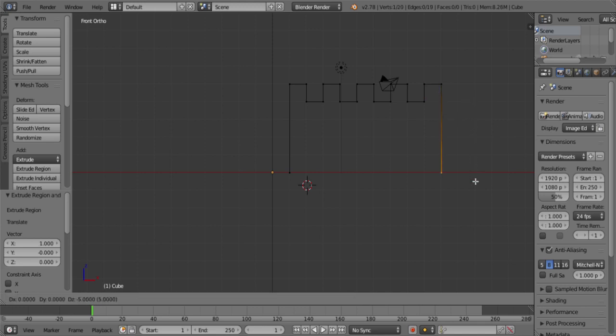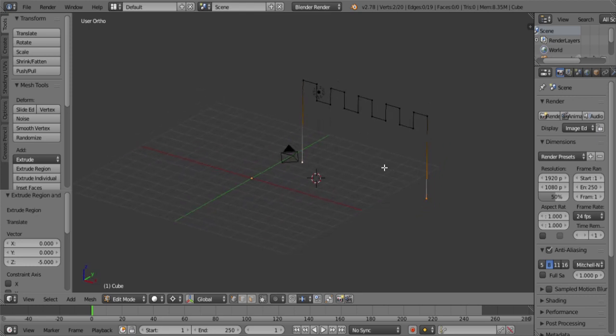Extrude downwards, and now I connect the first vertex with the last. I just press Shift, right click the first vertex, and now I press F, which means fill. So there's another shortcut key for you. Now I'm going to select everything.